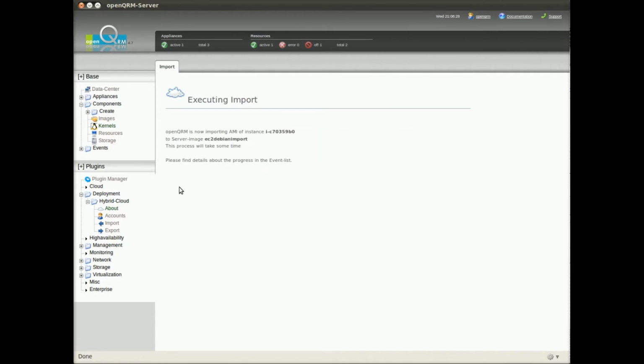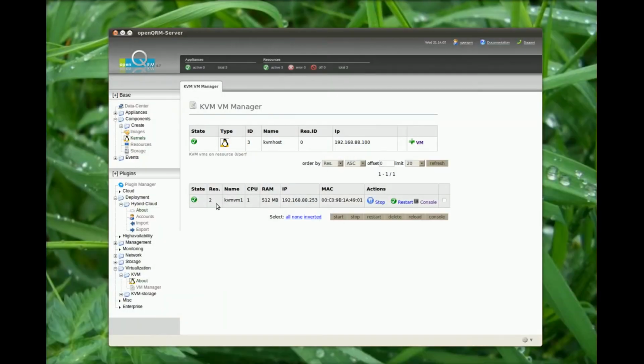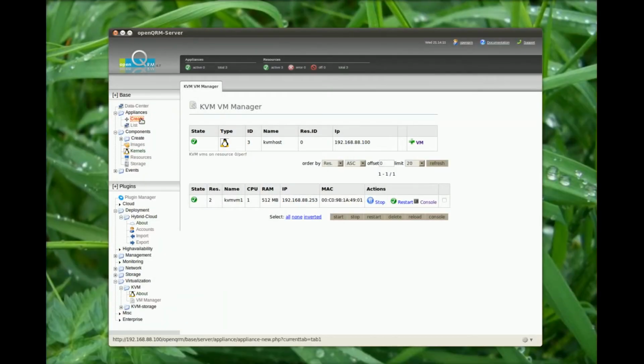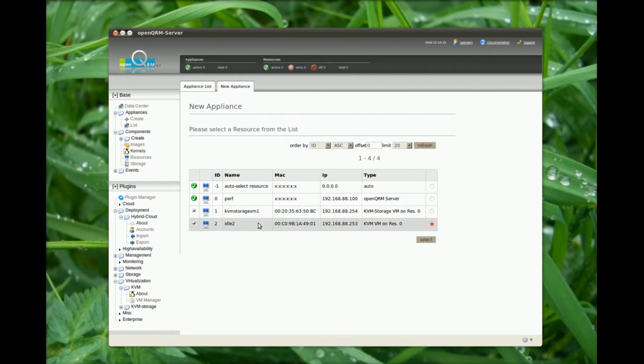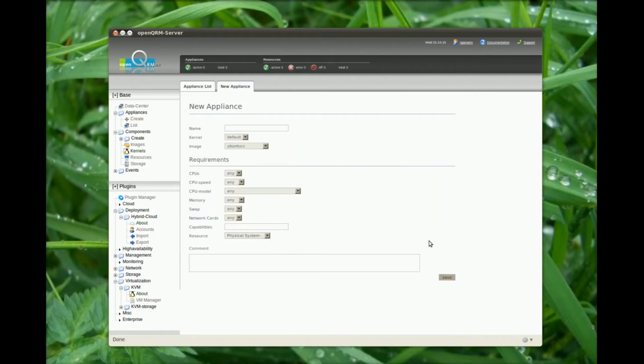After importing the AMI, you can deploy it easily to any of your servers or virtual machines in your local data center. Here, for example, we create a new openQRM appliance starting the imported AMI image on a KVM virtual machine. When it's booted up, you can access it in the same way as in the Amazon EC2 cloud.